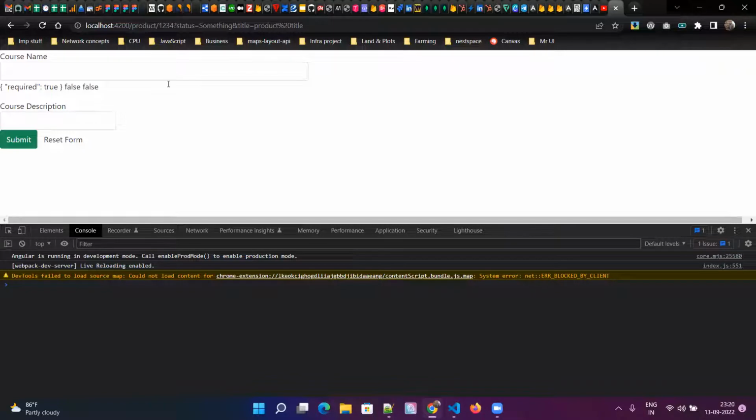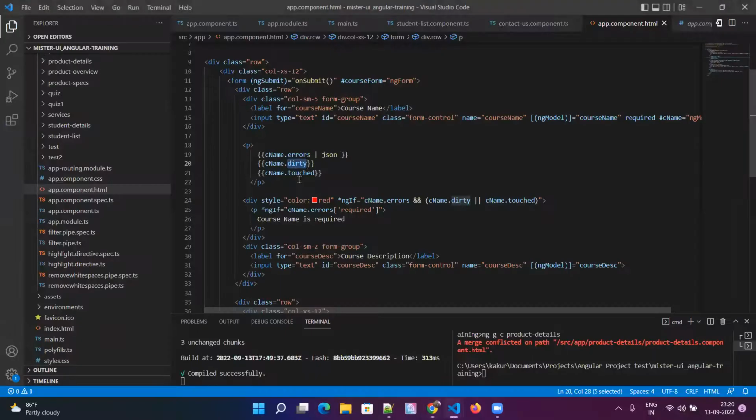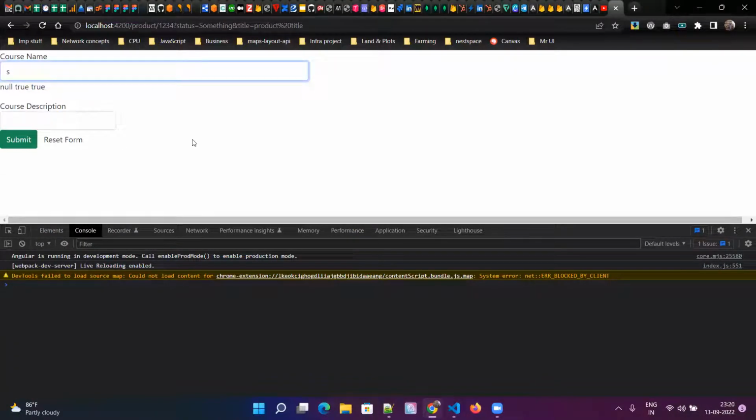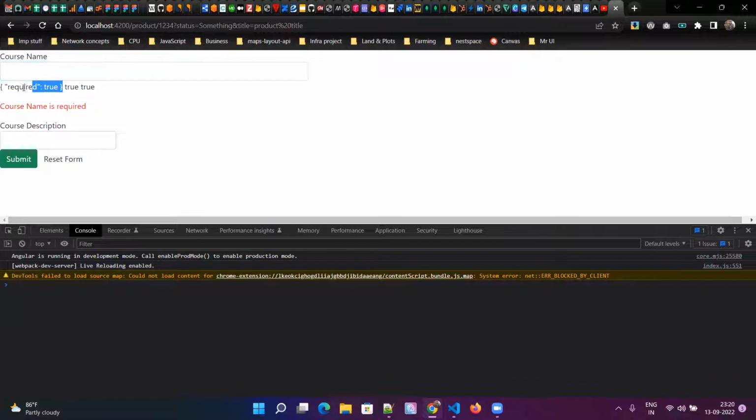Let's say I touch it. Touch means if I click it and click somewhere else, what will happen? I clicked on it and I clicked somewhere else. The second one became true because I touched that field. Still the dirty is false. Let me enter something. Immediately it became true. Let me remove it. So now required is true, it is dirty, and it is also touched. All the three became true.